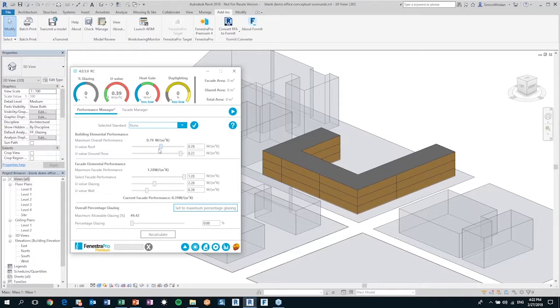In other words, as I start setting the thermal performance of my roof and floor, it looks at the overall performance value of the entire envelope and strips out the elemental performance of my roof and floor to give me just my facade performance. In other words, poorly performing roof and floor, my facade has to improve accordingly. High performance roof and floor, my facade can loosen up somewhat. And it's that kind of balanced approach that, again, is the optimal solution that Fenestra Pro is seeking.